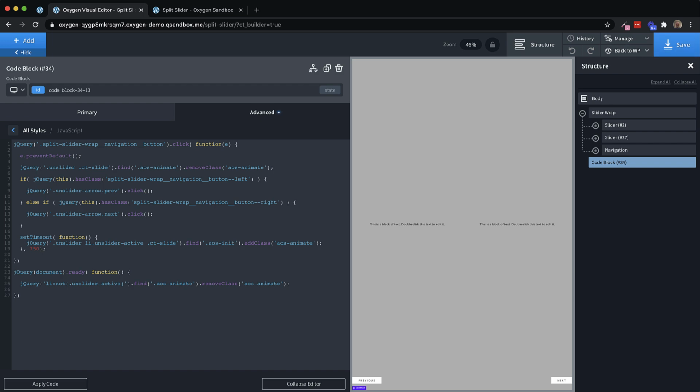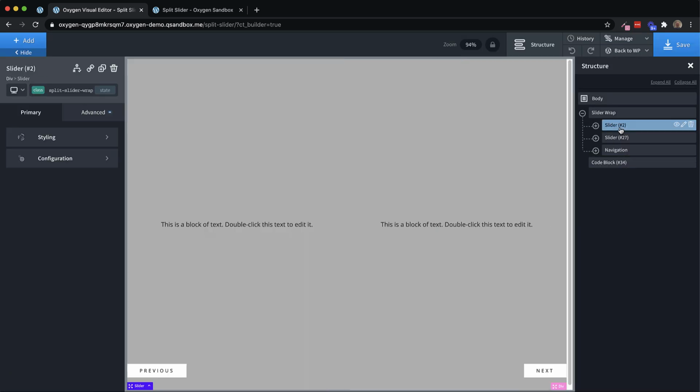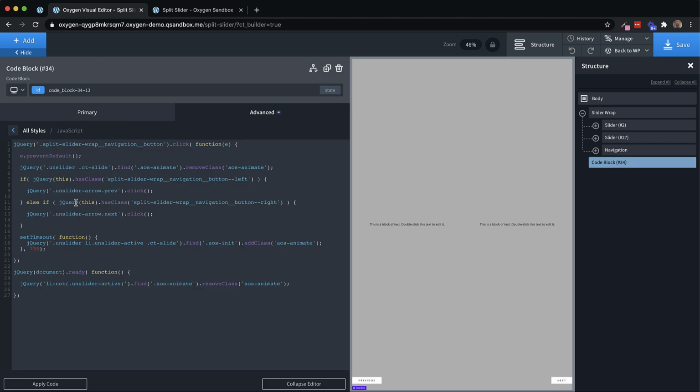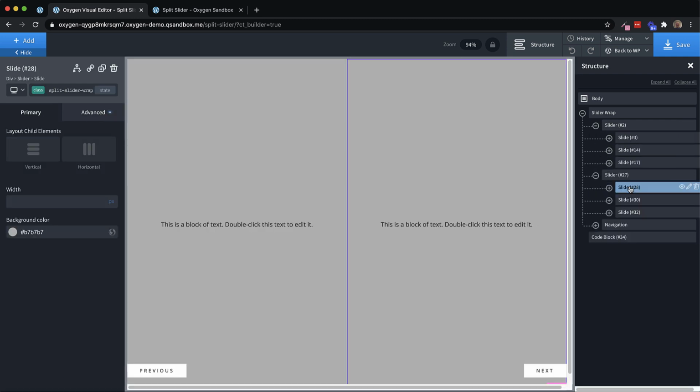So let's apply that code, save, and go back to our sliders and just confirm that. It should be under styling options, the animation speed is 750. So that's going to line up really nicely because we matched that speed there in our timeout function. So now we've got all of our functionality and our code bits set up, we can go ahead and start designing our slides. Let's expand these and make sure we go to slide 1 on both sliders so that we're matched up.